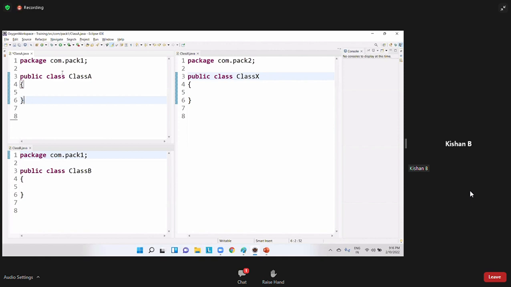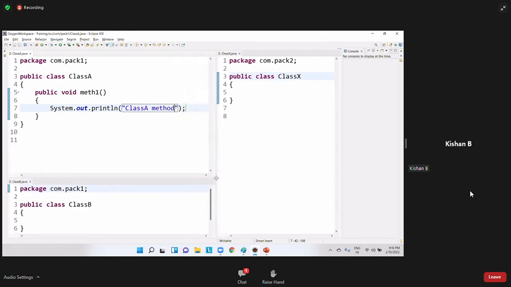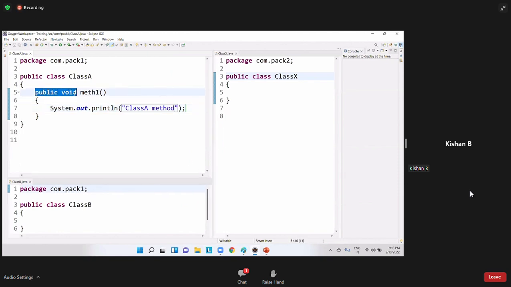Right, now in class A, let me have a method here, public void method1, and simply I'm writing System.out.println("Class A method"). Very simple, not more than that. Now my question is, can I call this method1 in class A? Can I access it? Yeah, why not, I can access that.